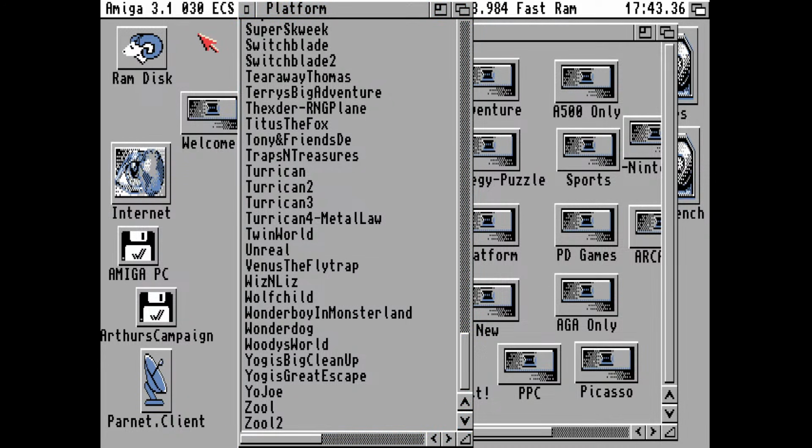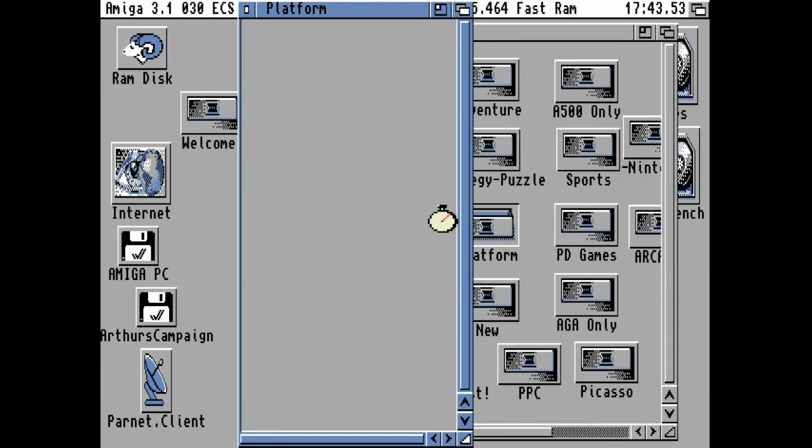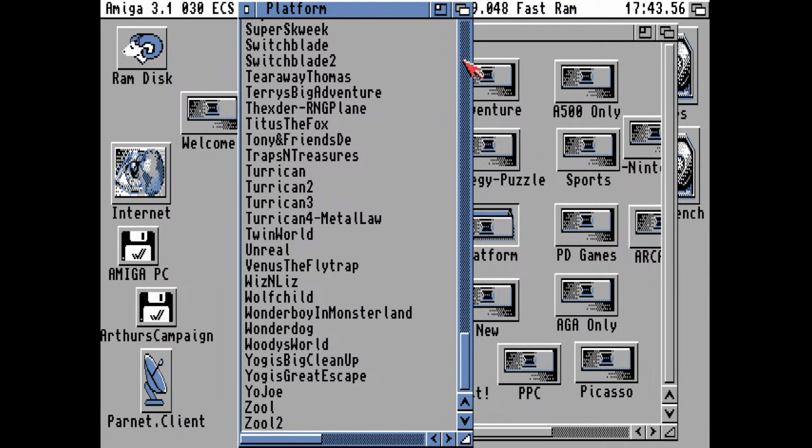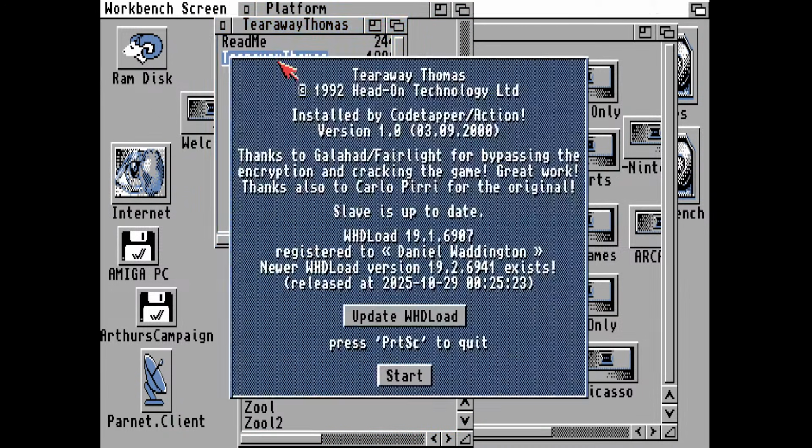Even though I'm running an Amiga 3.1 ECS system at the moment with hacked 2 MB of chip RAM and 8 MB of fast RAM, it will actually degrade it down. So it's exactly the same with Tearaway Thomas. And if the fire button doesn't work in this game, guess what? I'm not going to be able to play it. So we'll soon find out.